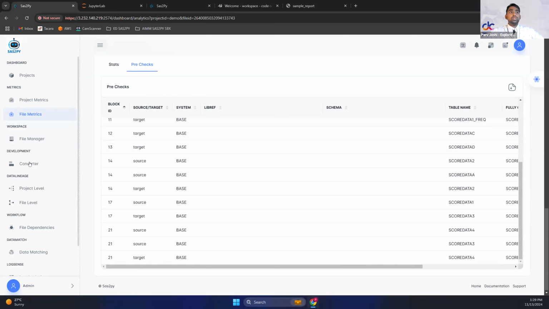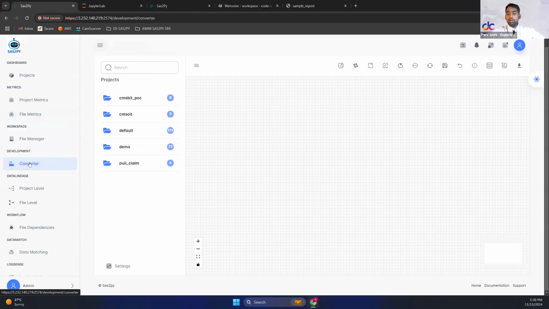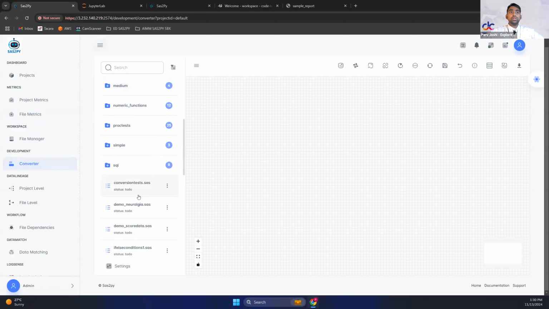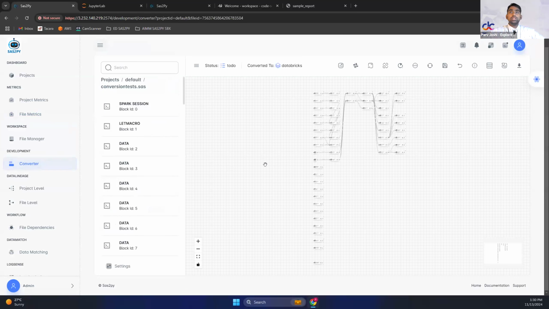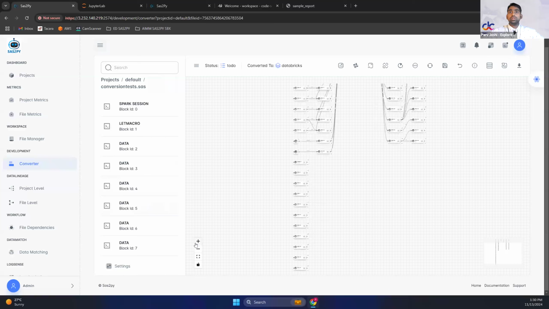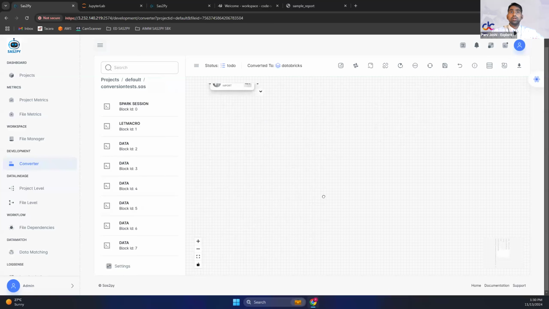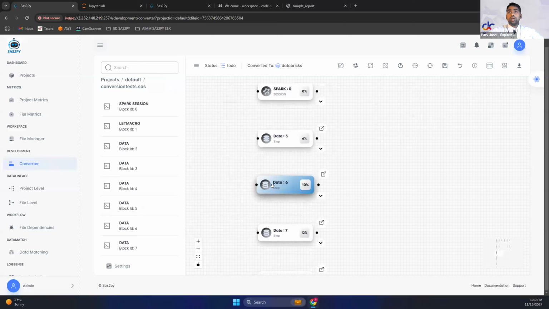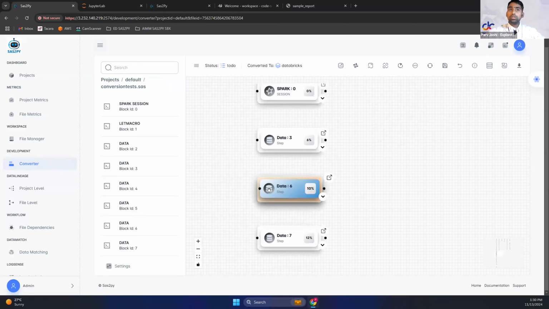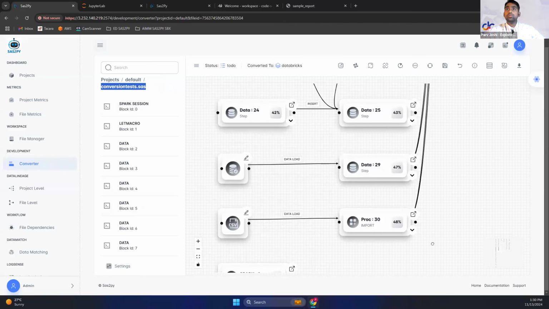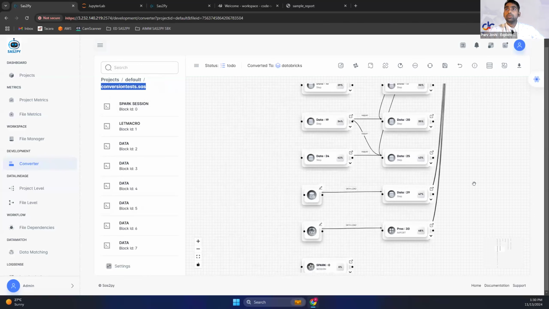So let's actually jump into the converter. For the converter, you have to select a particular project and then choose a particular file. This shows you the lineage, which Ashley had shown in his presentation. Some of these are actually code blocks. So in this particular file, all the code blocks will be a particular node. If they're independent code blocks, then they will be alone. But if there are interdependencies, we'll have these arrows in here.